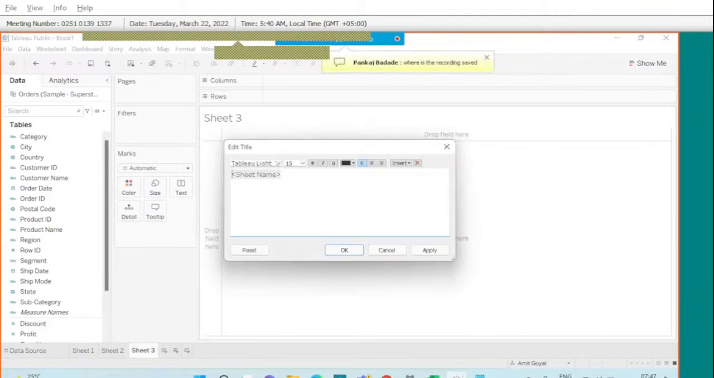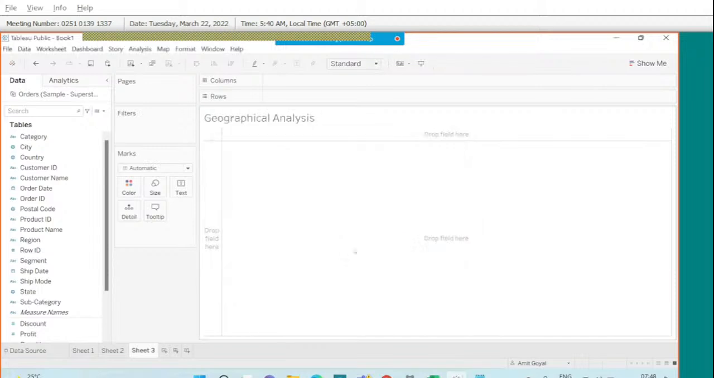Okay, so what we will be doing now is creating the geographical analysis. I would like to understand how the sales happened across the different states of the United States, because we have the data of only one country with us, that is the US. So we pick up the field of country. Whenever you have geographical data, in Tableau you can create some interesting maps.